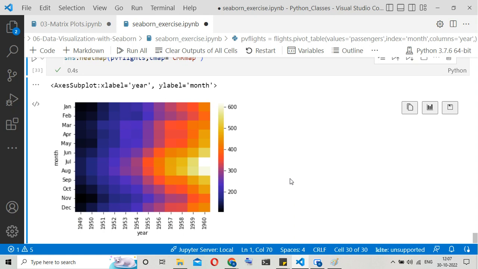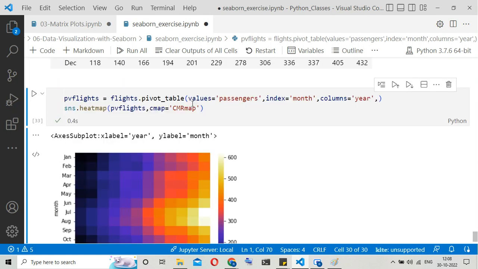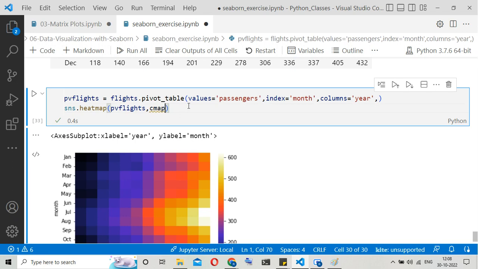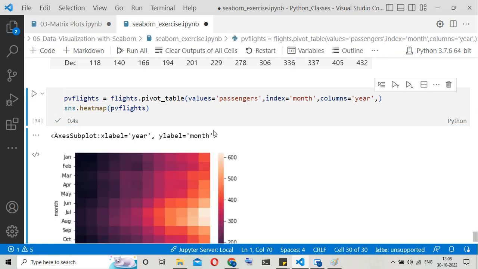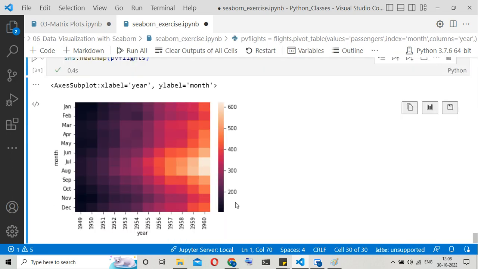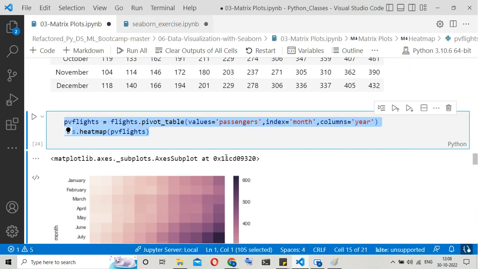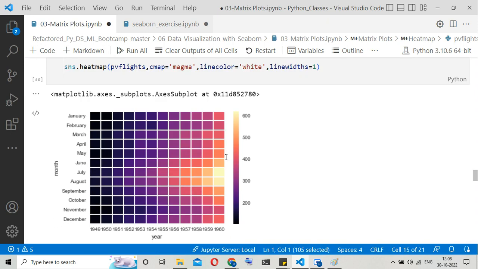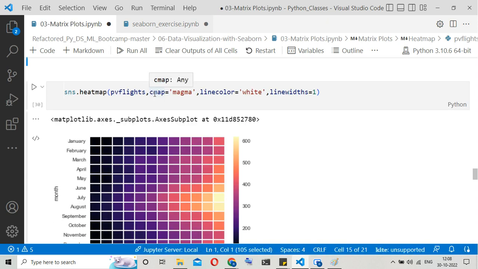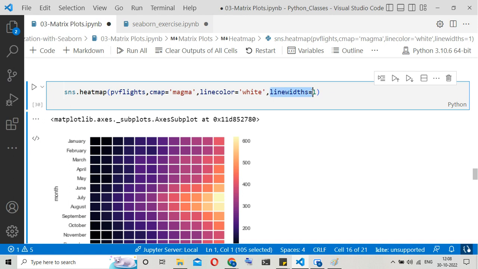You can figure out which makes sense to you, or which is better for explaining to the people you are presenting to. Then you can decide. By default, the color comes as that one, but generally people will not use such colors. They will go with this, where darker means lower values and lighter means higher values. This is one way. And I think line width is also something you can pass.